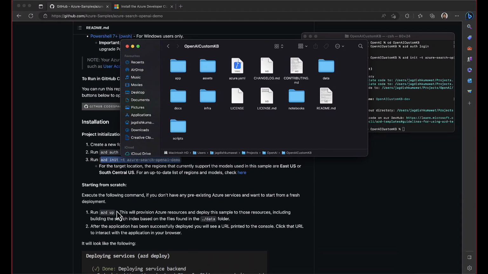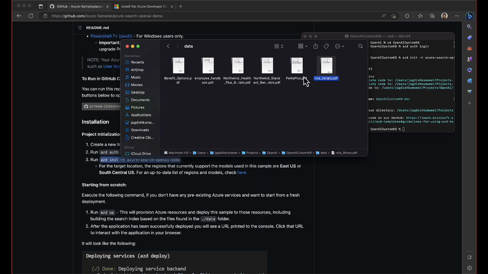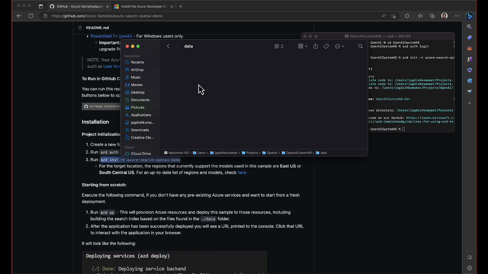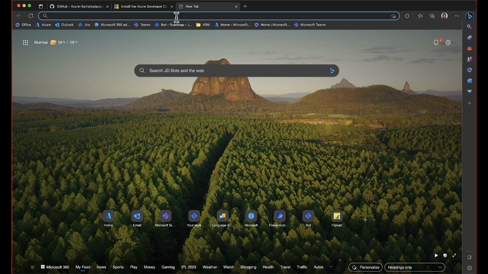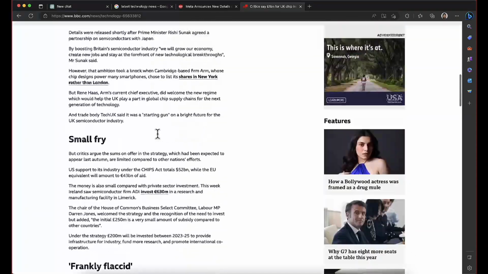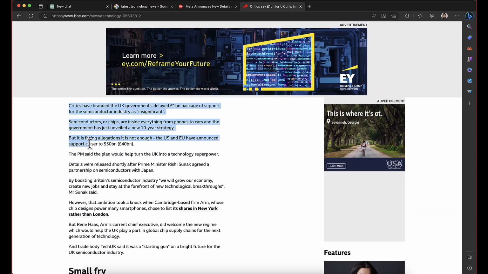The next command will deploy the whole solution to Azure and also configure everything. But before that, I just need to change these documents. These are the custom documents that Microsoft has provided. So let's replace them with our custom documents. Okay, so let's delete them. And let's download something from Google, like up-to-date information, so that we are sure that it's not coming from the LLM model. Let's try with this one.